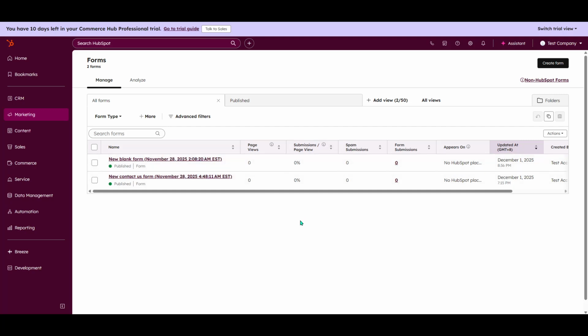And there you go. You clicked Marketing, opened Forms, edited the form, reviewed and updated it, grabbed the embed code, and pasted it into your website's code. That's all it takes to add a HubSpot form to your site.